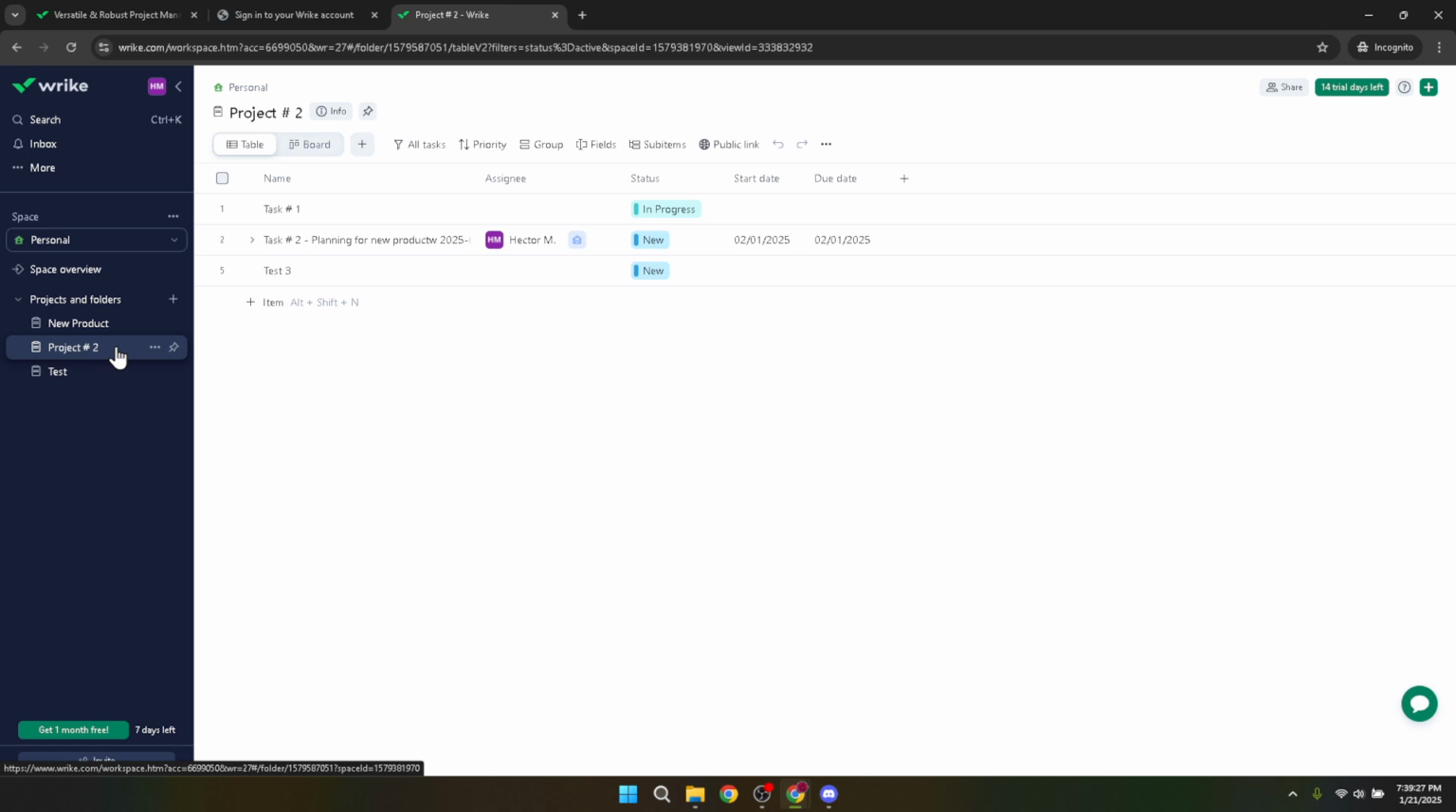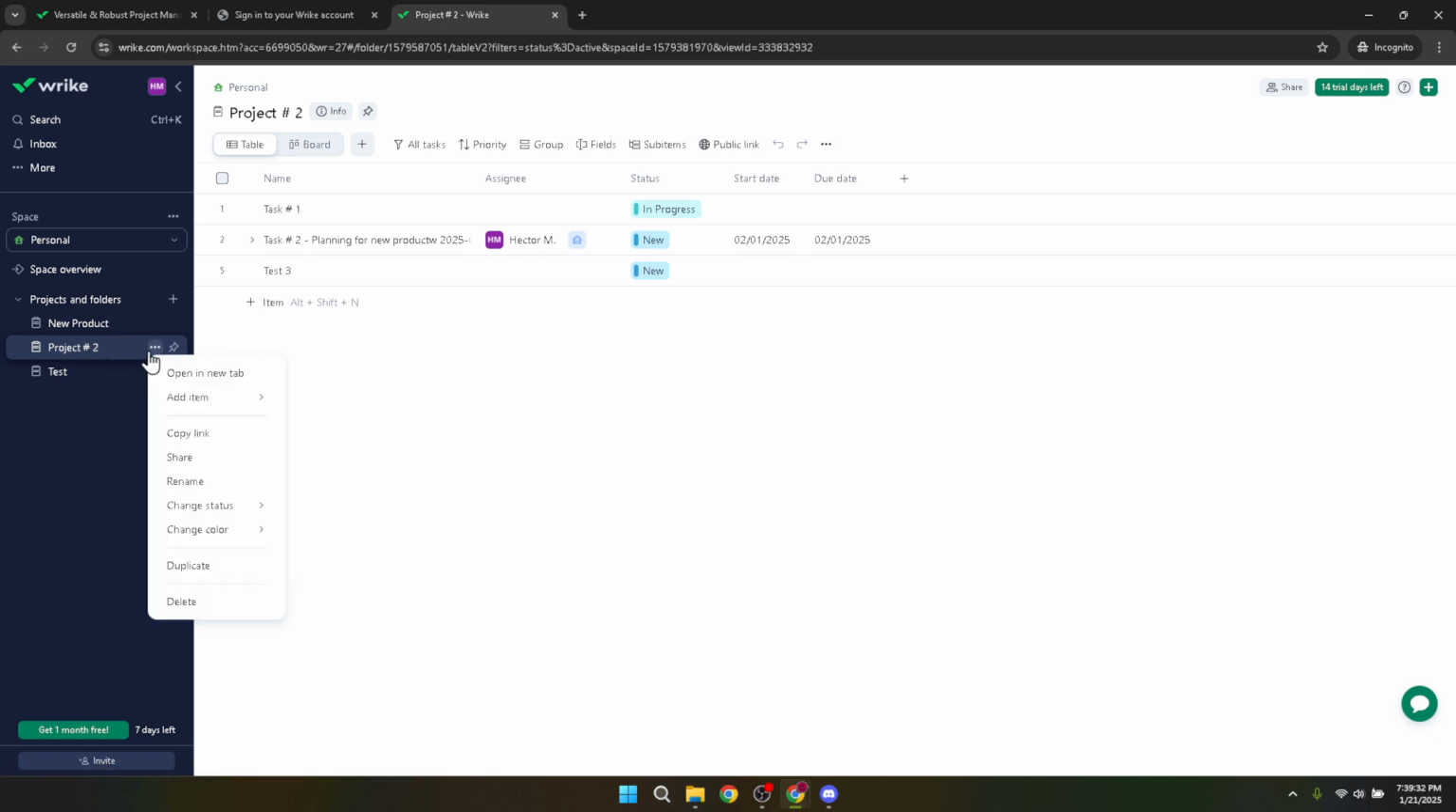When you've opened your project, locate the three dots icon, which represents more options. Clicking this will give you a drop-down menu. This step is crucial because the options under this menu allow you to customize and modify your project space further.